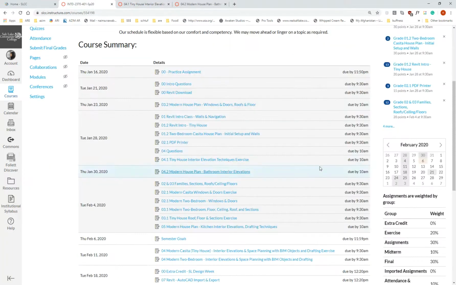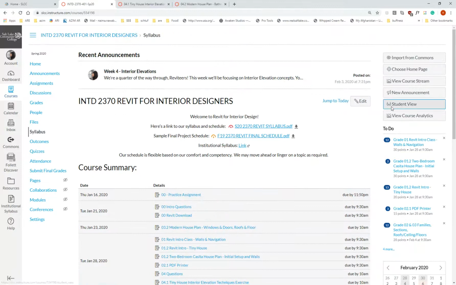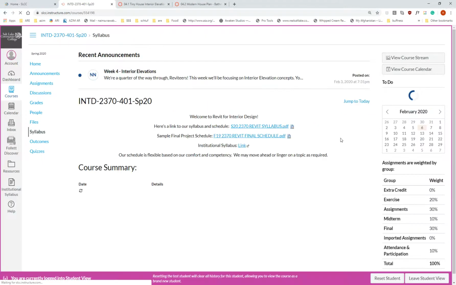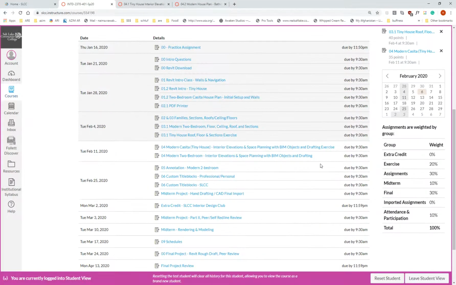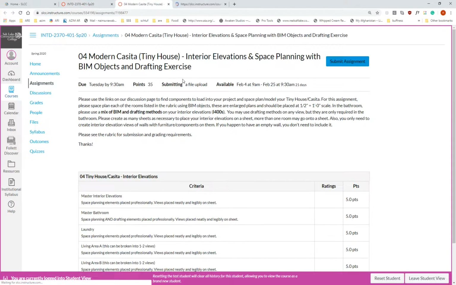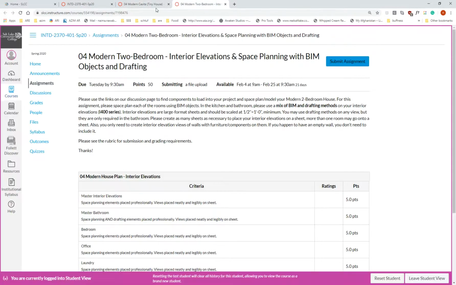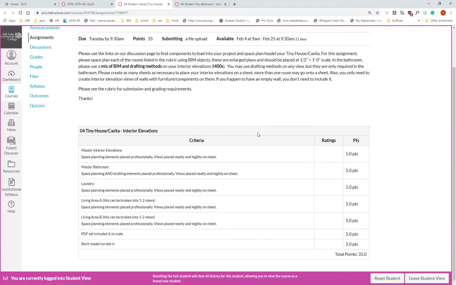Sorry, let me go to student view. Is this the right one? Ah, okay, I thought that was wrong. I remember changing the names on these. Okay, so go ahead and scan that.